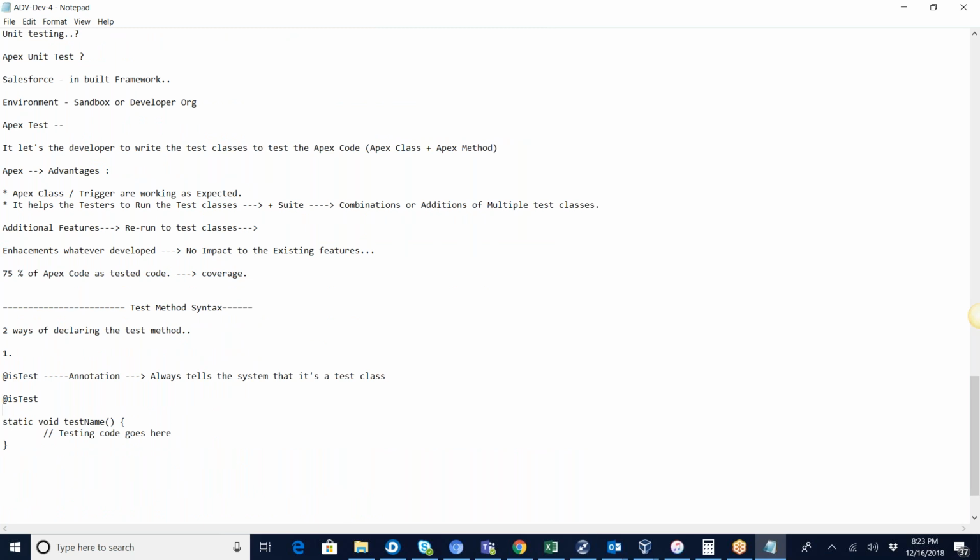Before I forget, let me tell you one more thing. Whenever you are writing the test method, there is no need for the access modifier at all. The reason is that if you mention public, private, or protected, which we already talked about during the initial stages of the sessions, it doesn't really mean anything for the test class. Test classes are always visible globally and publicly available.